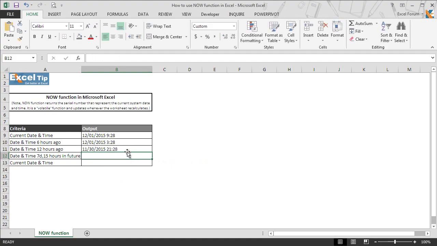In the next example, we will ask the function to return the future date and time, 7 days and 15 hours ahead, in cell B12. So we enter the NOW function, open and close the parenthesis, and then we add 7. Again we enter a plus sign and then open the parenthesis and type the time calculation formula to get 15 hours to be added. So we type 1 divided by 24 multiplied by 15, close the parenthesis and hit Enter. As soon as we hit Enter, the function returns the date and time 7 days 15 hours from now.